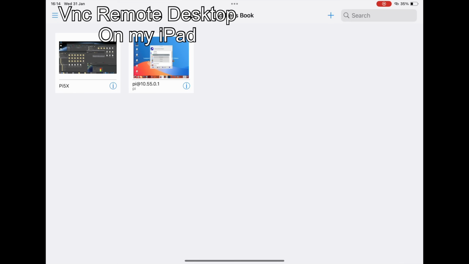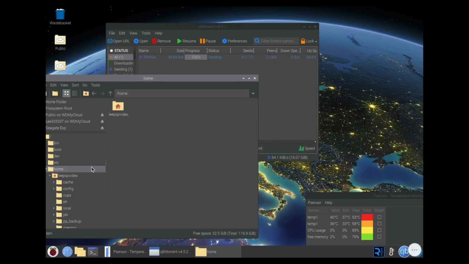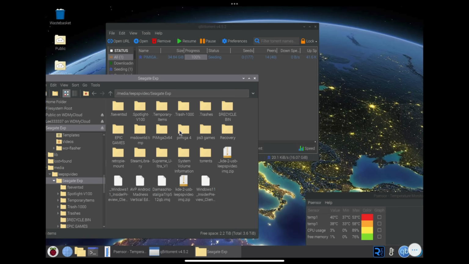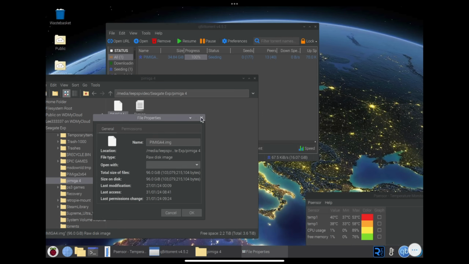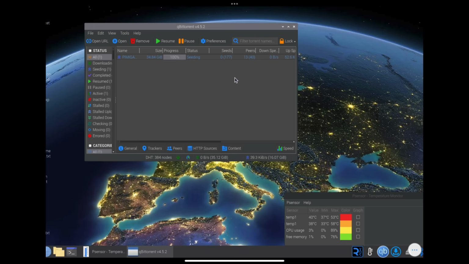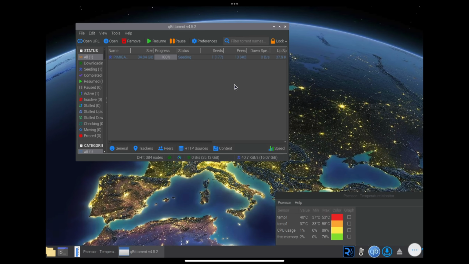Let's launch VNC and let's see if that file has unzipped. Well, it was ages ago, so it should be fine. It's going to go a bit slower because it's running on my mobile network through my phone. Here we go. So if I go to my drive that's plugged in and I go for the PyMega folder, let's see how big that file is. So let's double click it and right click on the image and properties. Yeah, 96 gigs, so I need to write that to an SD card or a USB stick. You can see that my Qubit torrent is still going and it's uploading that PyMega to other people.